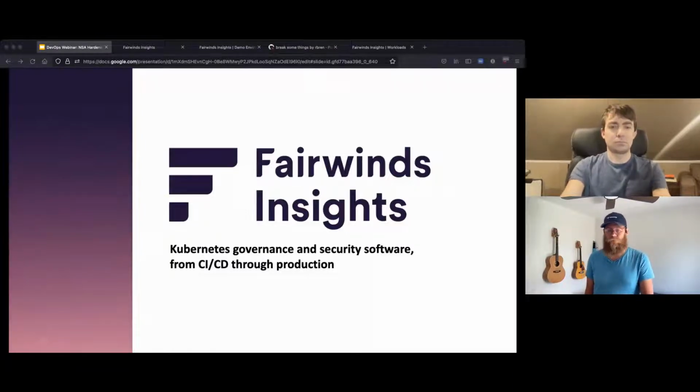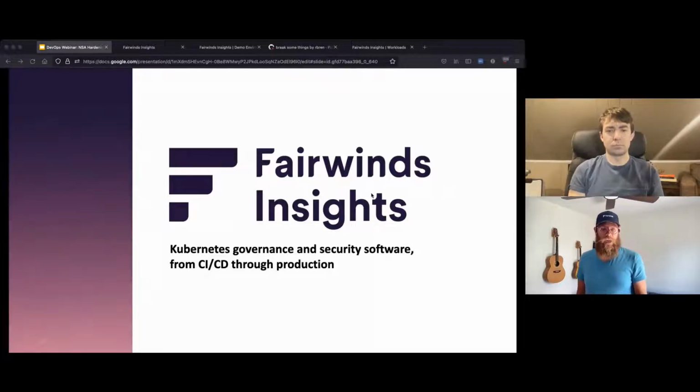But Kubernetes is complicated. Insights exists to be the governance and security from CI through to production. Everyone's having a hard time adjusting to Kubernetes. Having the tools in place that keep you from making all the mistakes that we just talked about are a big part of why Fairwinds Insights exists. We've been around doing this since before the NSA hardening guidelines came out, but this is the space that we were already playing in and continue to play in.